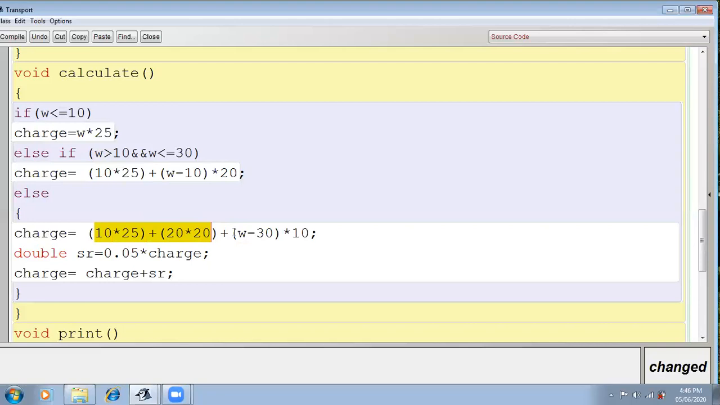Now after the 30 kg, if the weight exceeds 30 kg, then it will be calculated at 10 rupees per kg. So how will we calculate it? Weight minus 30.